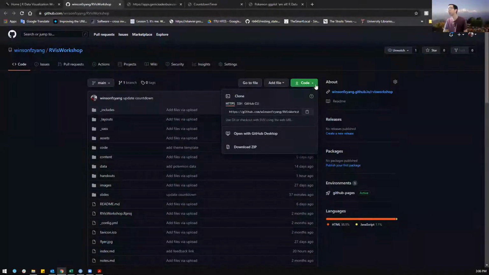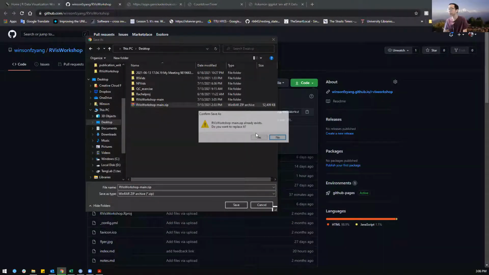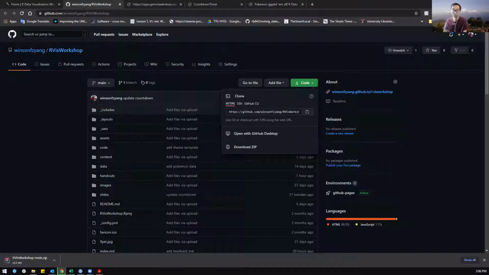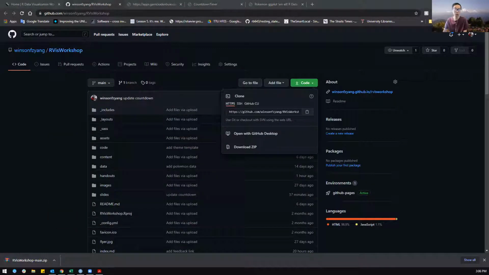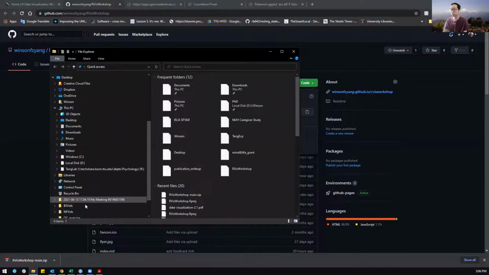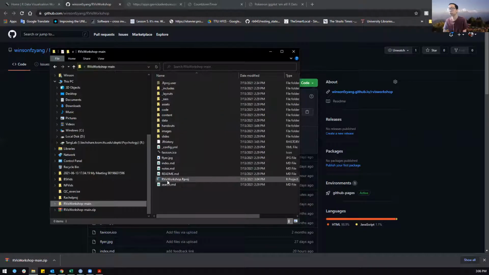Over here, click on Code and click on Download ZIP. It will be saved as a zip file. After that, you can extract it as a folder into any directory you want, and then open it. Click on the R project file, rvisworkshop.Rproj.